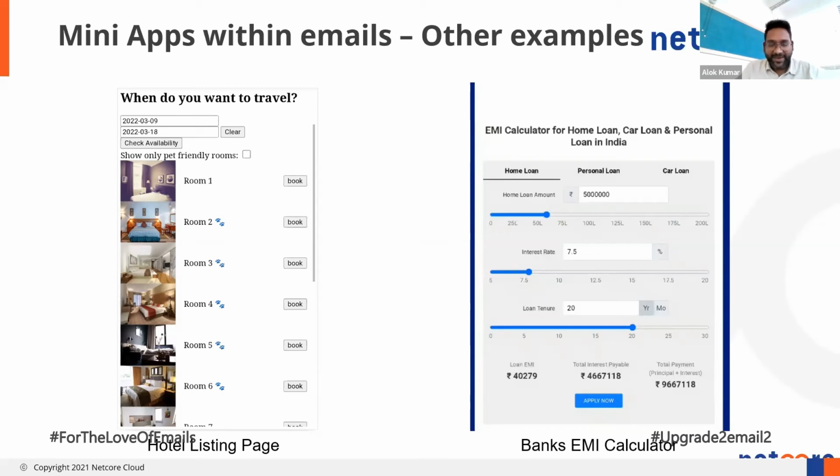And if you look at the second example, it's perfect for banking and insurance companies. Let's say you have to take a home loan or a personal loan. You want to know what my interest rate is going to be, and based on a certain interest rate, if I borrow a certain amount, how much money am I going to pay every month as EMI? How much am I going to pay as interest? And for what duration am I going to pay that?